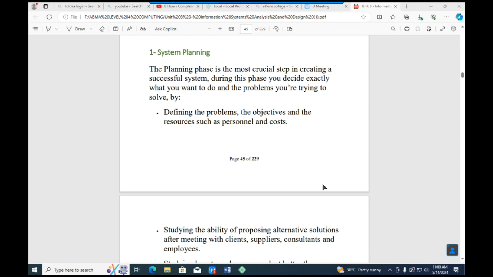So what are the problems that you are trying to solve? Look at the problems that you are trying to solve under system planning by making sure you are defining the problems. What are the problems that I am trying to solve? What are the objectives? And also, what are the resources that are actually needed in this problem solving aspect? What are the people, the personnel, the skilled people that are actually needed, and what is the cost?